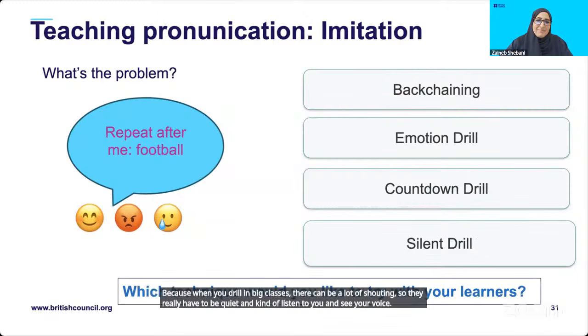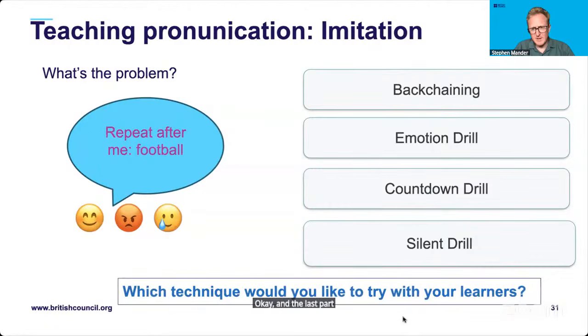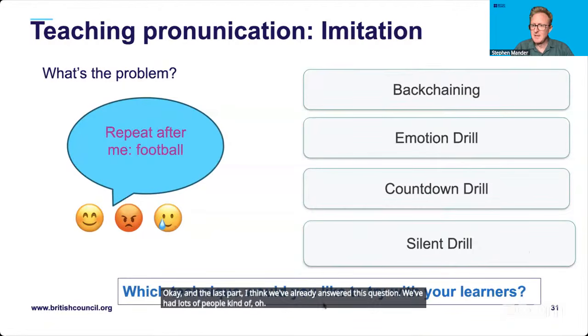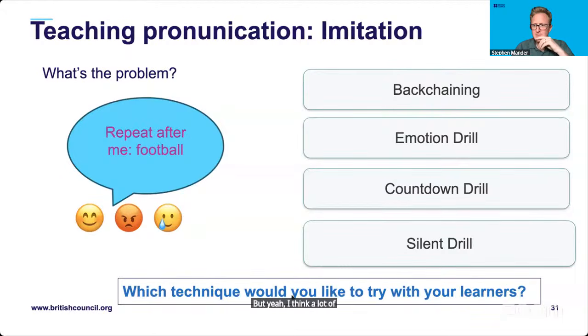Okay, and the last part, I think we've already answered this question. We've had lots of people comment, oh, there's another one there about shadowing. Yeah, that's a good technique. Yeah, I think a lot of people have already commented on this one.